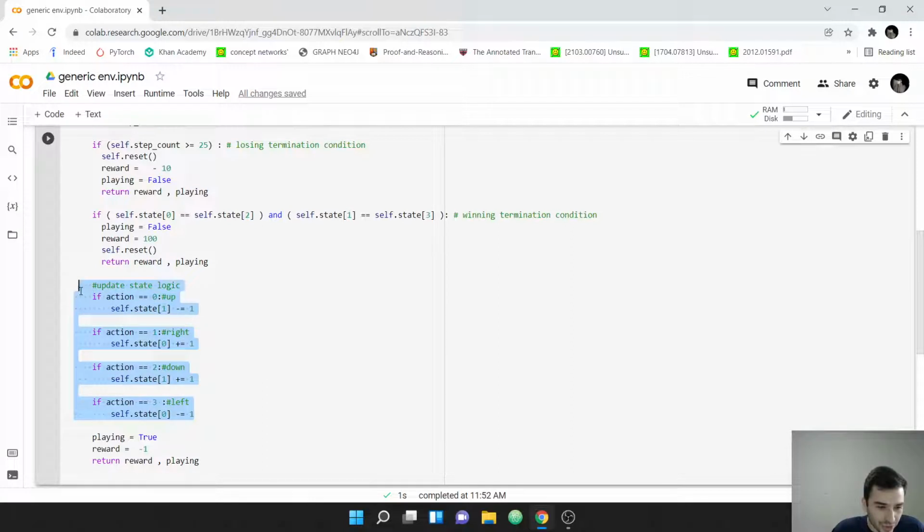So this is just some boilerplate right here, translating the actions into actually shifting the player position. That's all this does, it's just updating that state. So we tell the state, hey, shift over 1 to the left, 1 to the right, 1 up, or 1 down, or whatever it is.